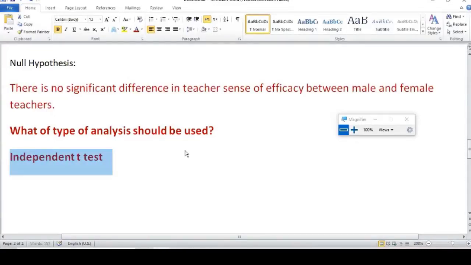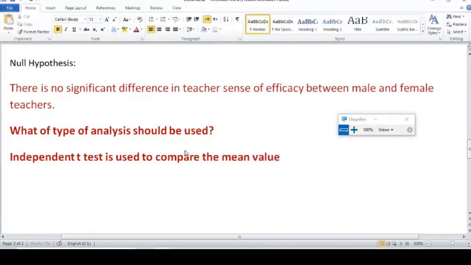Independent t-test is used to compare the mean value between two groups. So whenever you want to test a difference, check a difference, or test a significant difference between two groups of anything, any construct, job satisfaction, test anxiety, teacher sense of efficacy, attitude, behavior, science score, math score, whatever, you will use independent t-test.